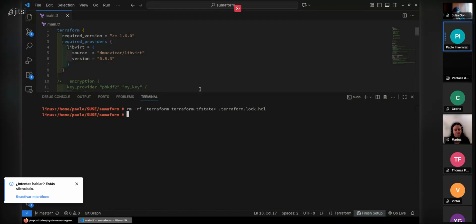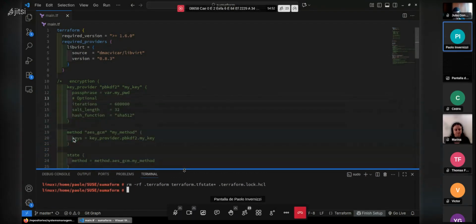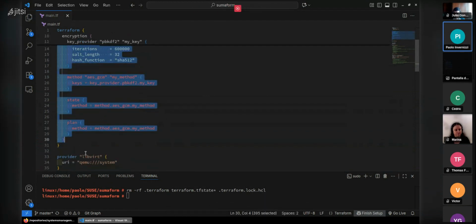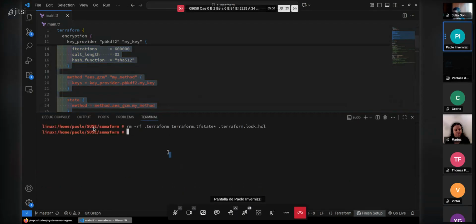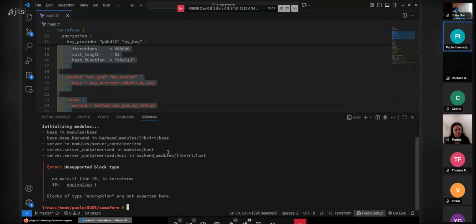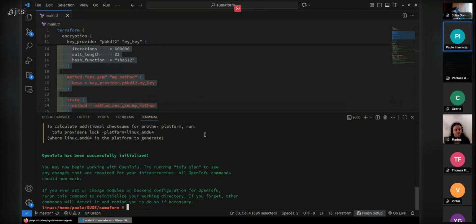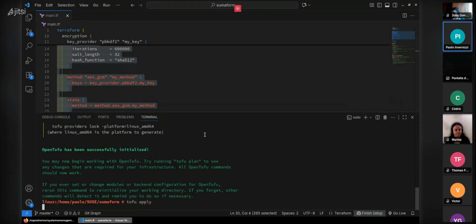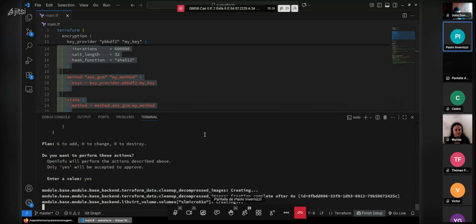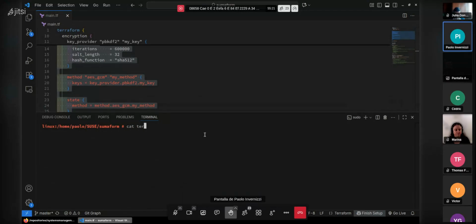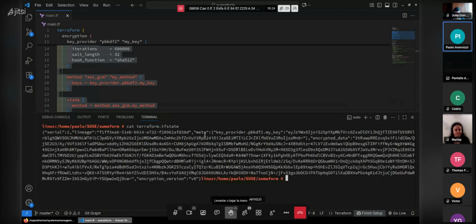Okay, so if we actually add an OpenTofu-only feature like the encryption at rest, which I have here, what you will notice is that Terraform doesn't know what this encryption thing is, but OpenTofu does. There we go. Let's apply. Okay, and now the states should be encrypted. You cannot read it, it's encrypted data.